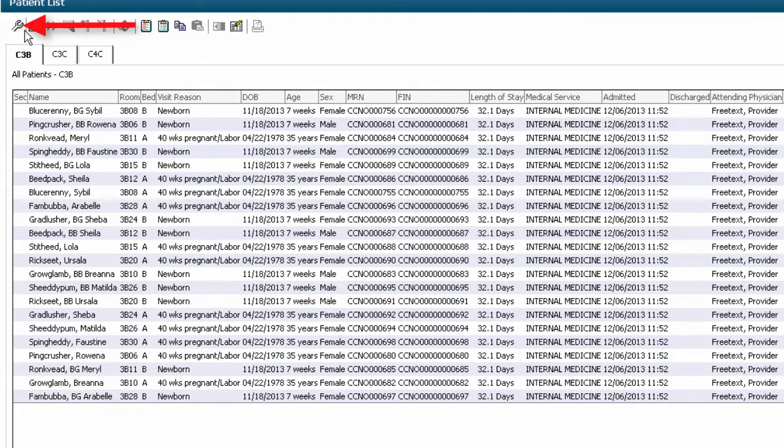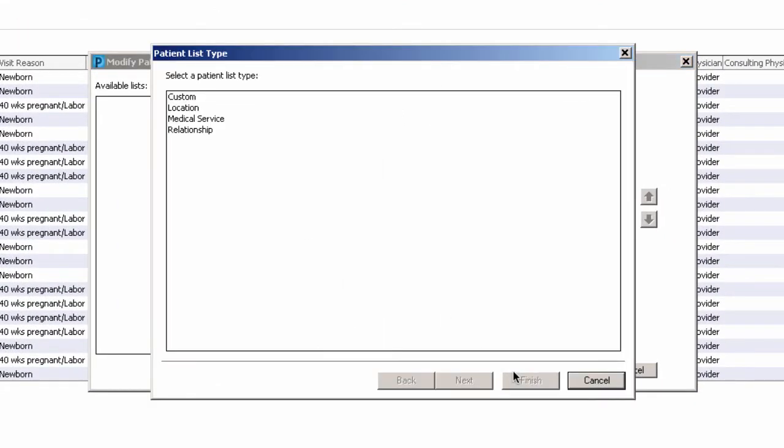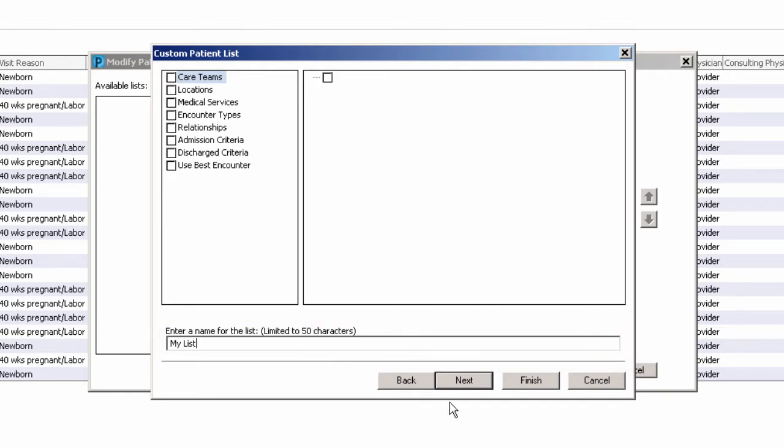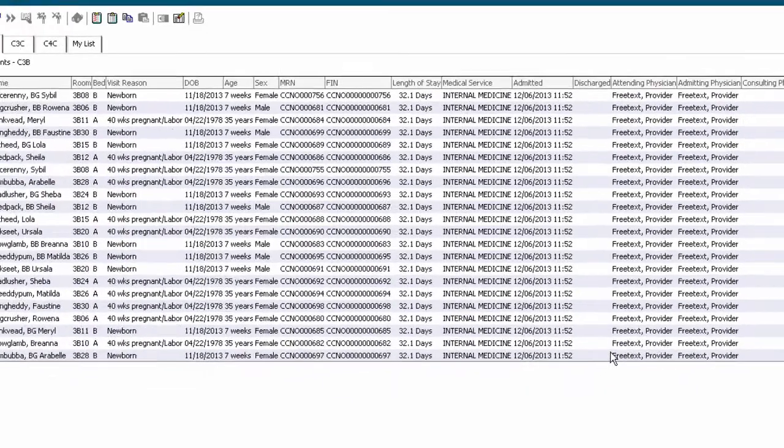You can also create your own custom list to add and remove specific patients. To do this, click the wrench icon, and then click New, and then select Custom List. You need to give the list a name in the box at the bottom of the form. In this instance, we'll call it My List. Then we'll click Finish. Now move your custom list from the Available to the Active sections. Click OK and you will see that My List now appears as a tab.